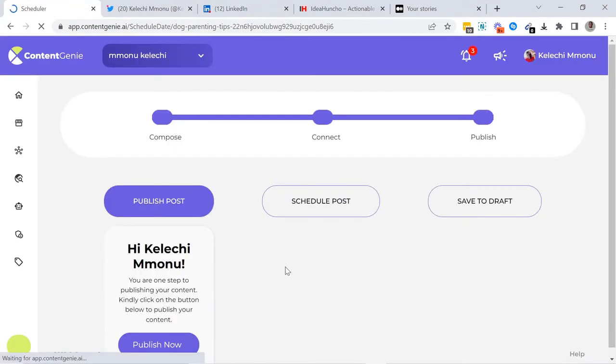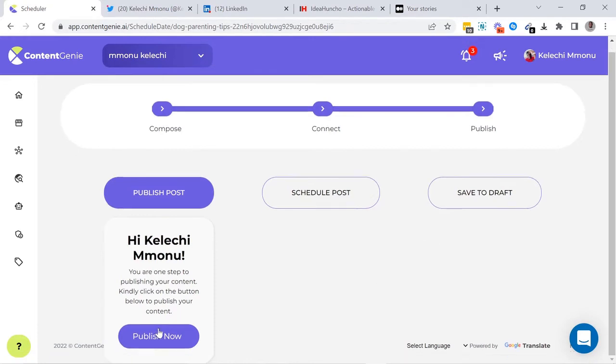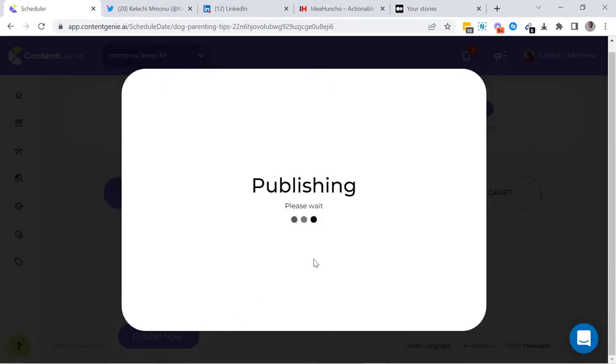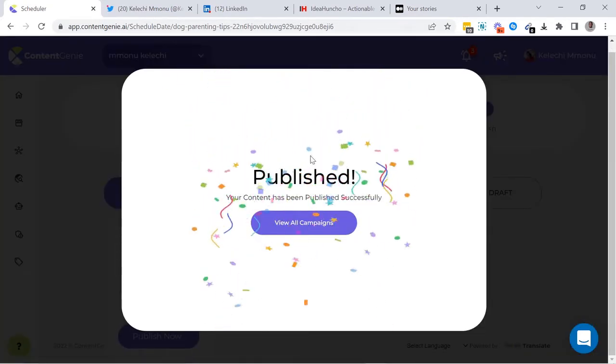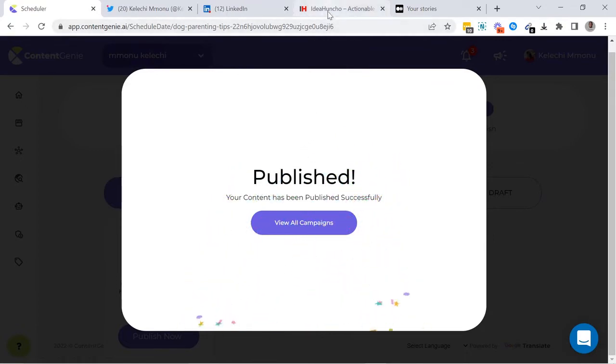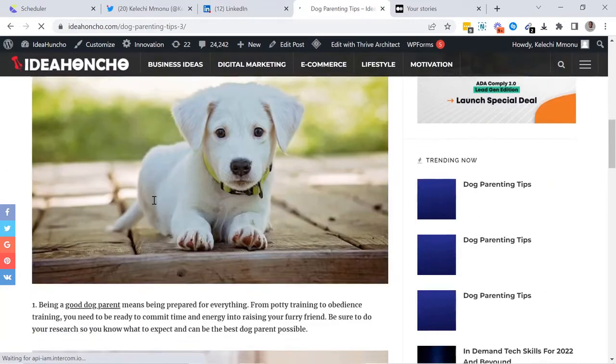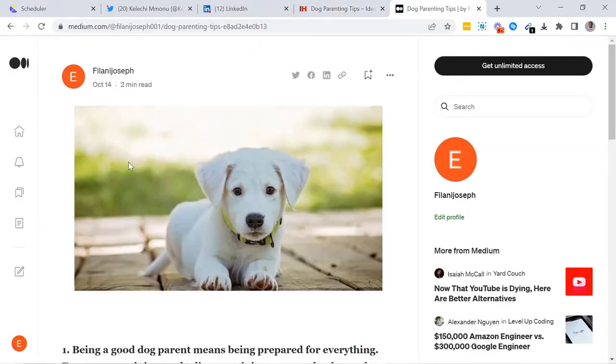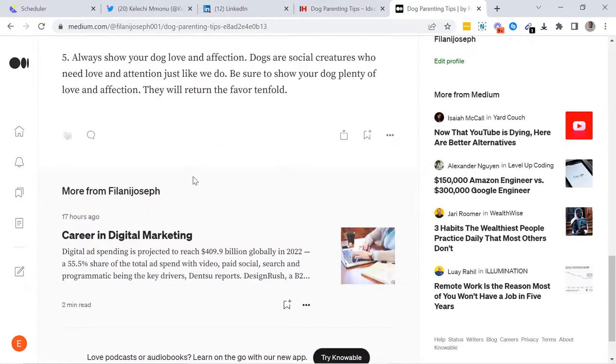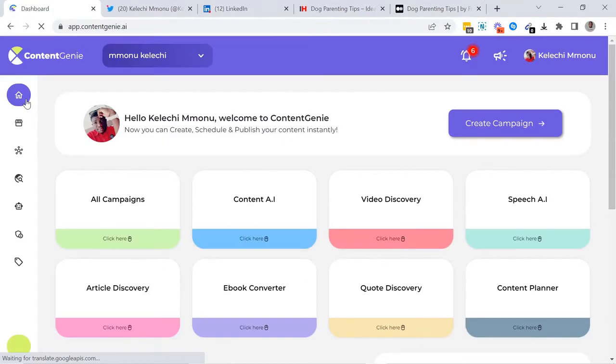Next, you need to select if you want to publish your content now, schedule it for later, or save it as a draft. And within a few seconds, your content is going to be published to your WordPress blog and your Medium. Now let's head to WordPress to see the published post. Awesome! Let's head to Medium too. Unbelievable! Hold on, I'm not even done yet.